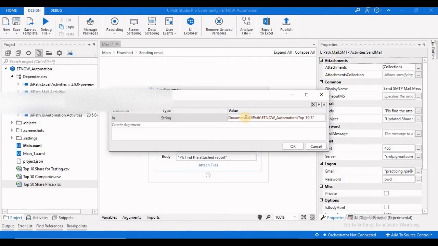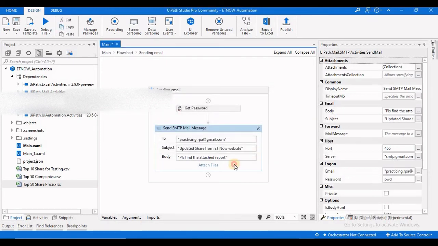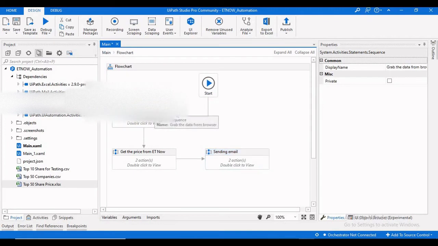Top 50 share price dot xlsx. It's done. We are done. So we are done with the sending activity. Okay, so let me debug.